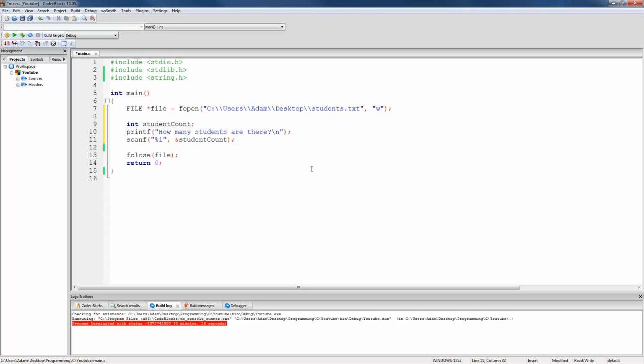Okay, so after we read in the amount of students, we just need to output that number to the file. So in order to write an integer to the file, we're going to be using a function called fprintf, which stands for file printf, or file print format. So we're going to say fprintf, and the fprintf function is the exact same thing as the printf function, except it outputs the information to the file instead of to the console.